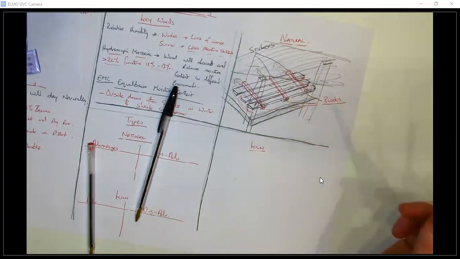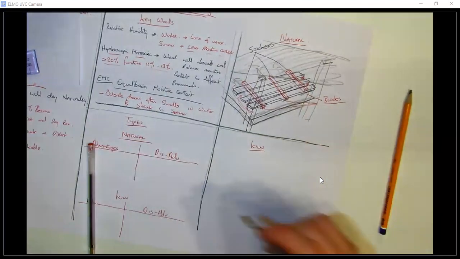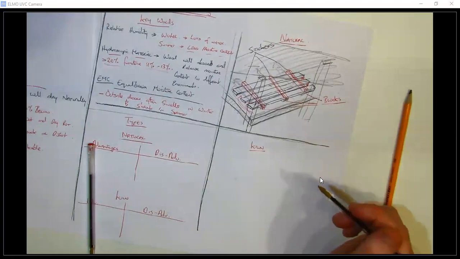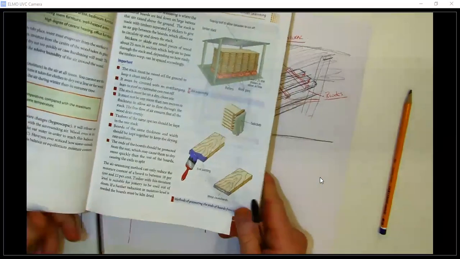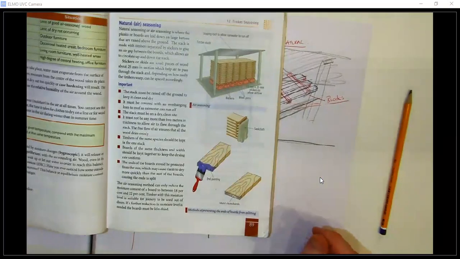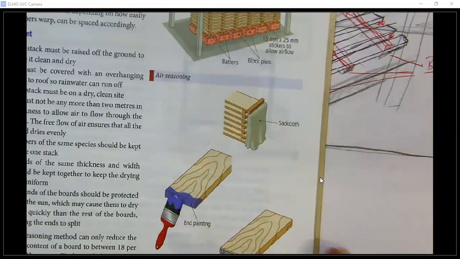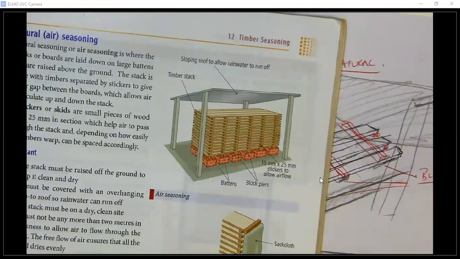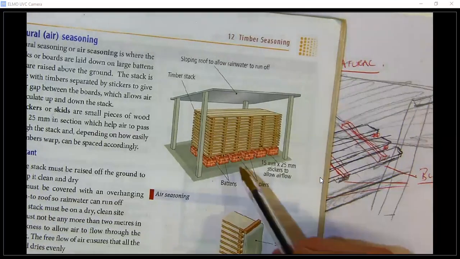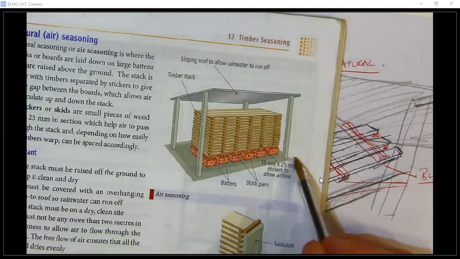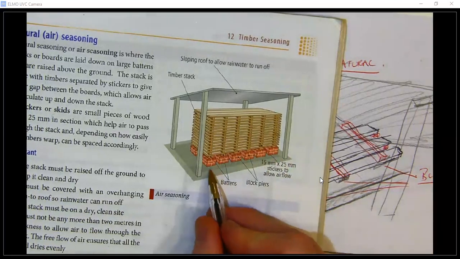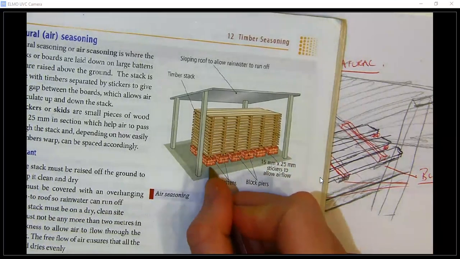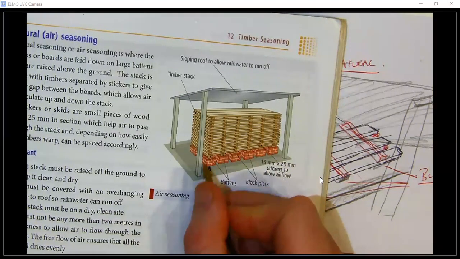All right, so as you're doing this, guys, just have a little read through your book as well. Okay, so there's a sketch there which goes through this in detail. If we just look at that sketch, we'll zoom in. So what I'm talking about here, guys, is on the bottom we have our timber pier, or your block pier, sorry. That's again to keep it off the ground so that the moisture can't come from the ground and straight into the boards.